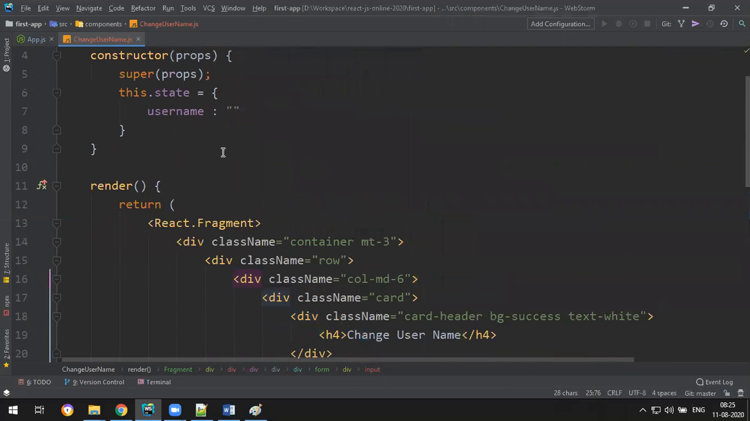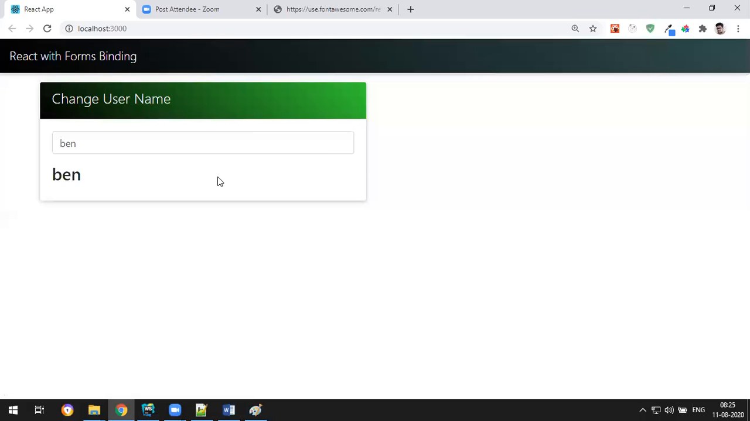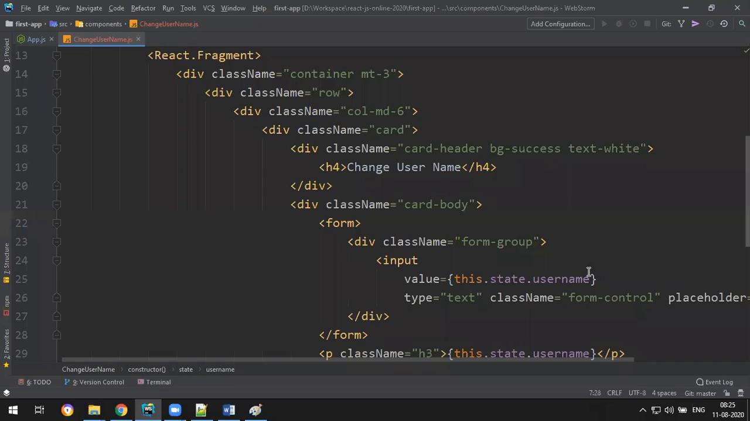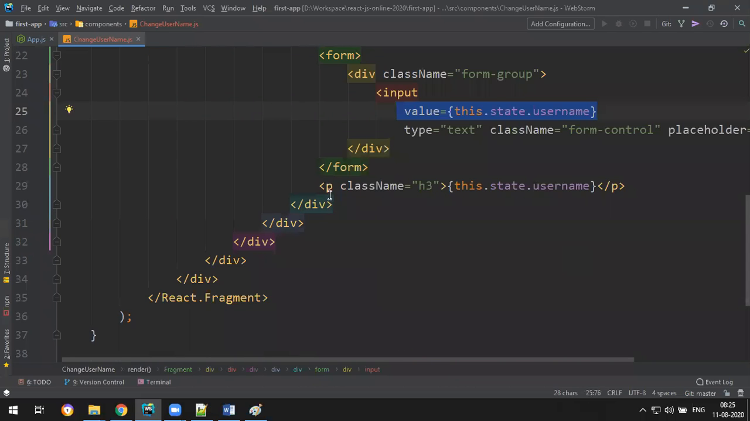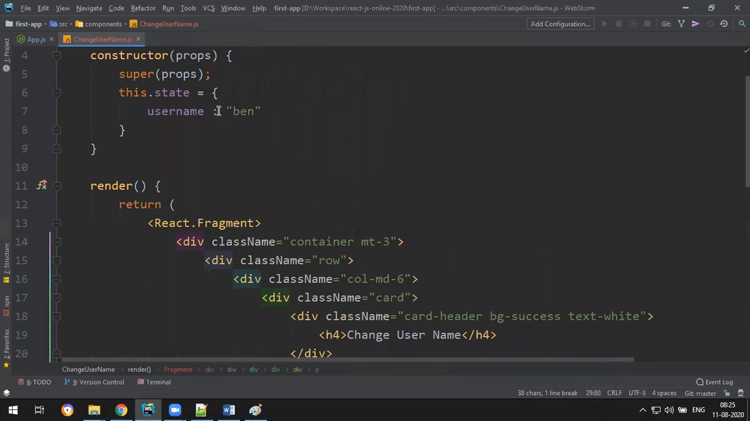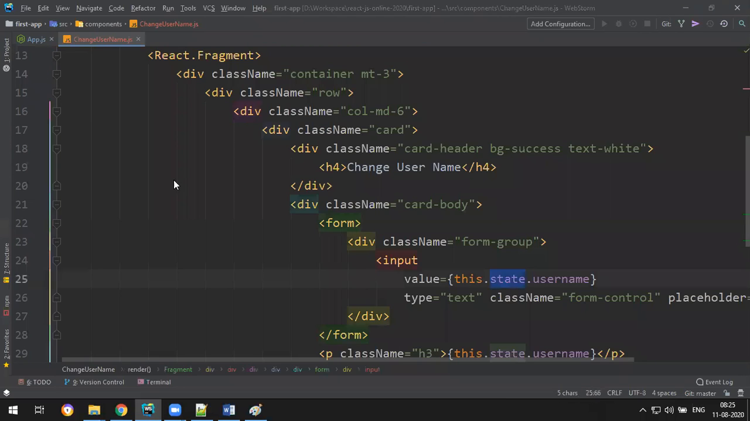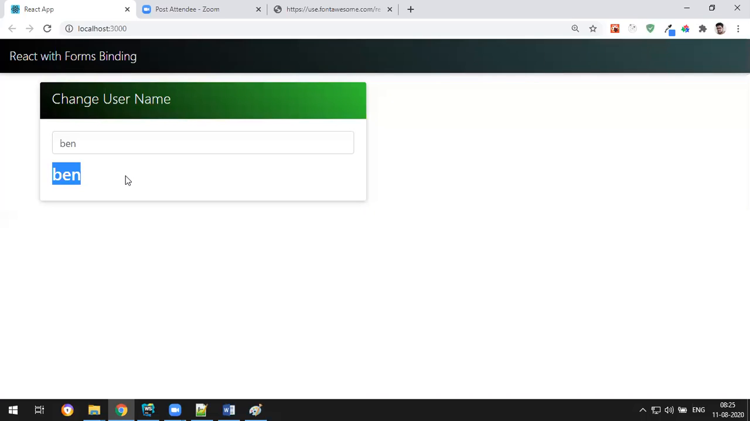If you want to see that, suppose my state is something, some Ben. Okay. If I write something, you will see the data here and here because value is also reading from the state and this is also reading from the state. So whatever is in the state, it is reading. Fine, reading way okay. But I want one more. I want to update also.